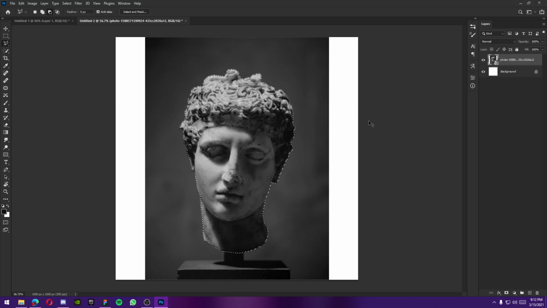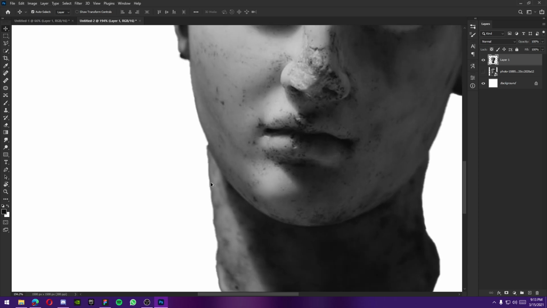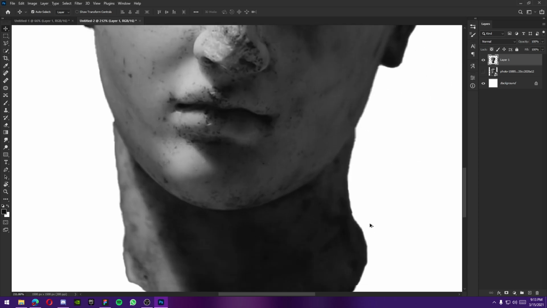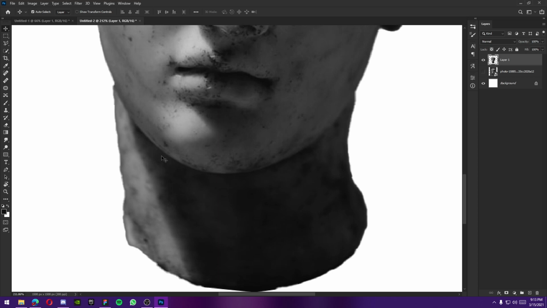Now hit Control J. Control J will duplicate the part which you have selected into a new layer. If I press Control J, you won't see any change, but there is a shift in the layers panel. If I hide the background layer now, you can see this crop. But the problem is that the automation tool which Photoshop uses is not too accurate, though it does a fine job.